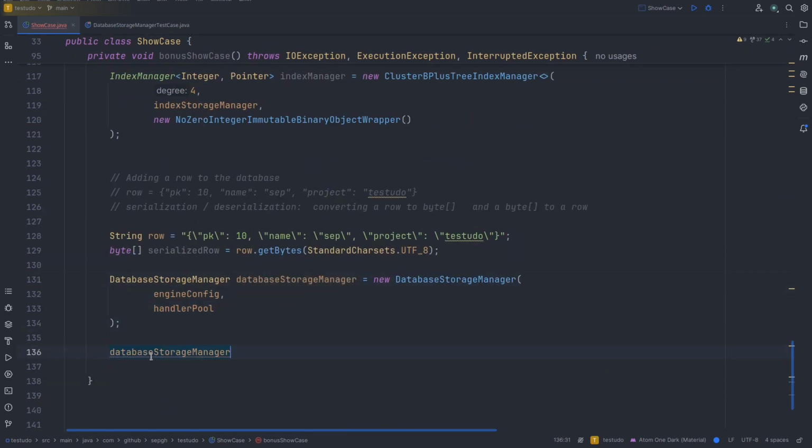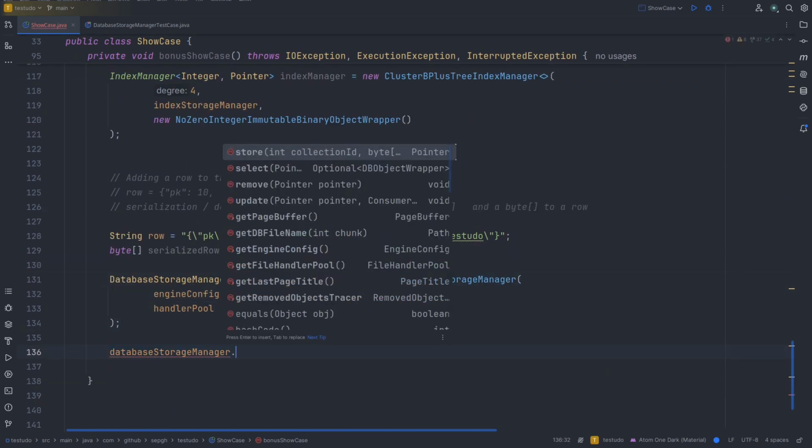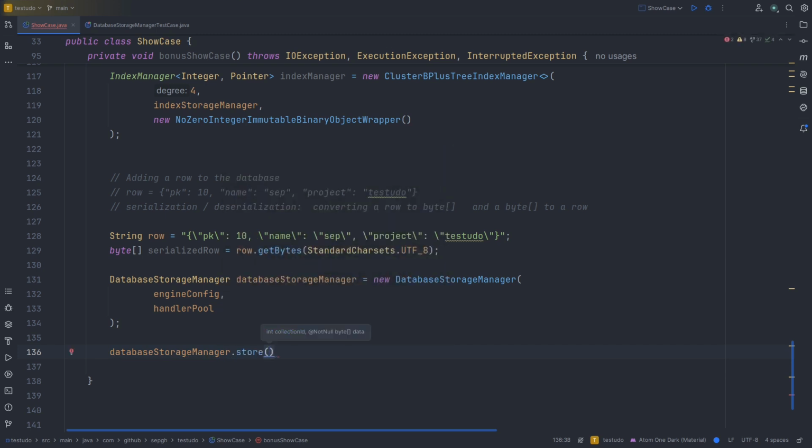Now this Database Storage Manager has a method called store, which accepts a collection ID, and you can assume that this collection ID equals an identifier for each table. For this example, we use a collection ID of 1. And the data is the data that we want to store in the database, so it's this serialized row. The output of this method is a pointer, which points to the location where the data is stored.